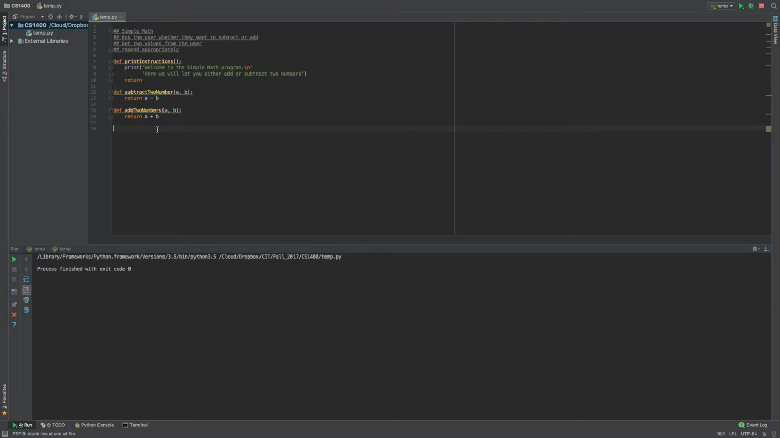Okay, so now I need my coordinator. Every one of your programs, your assignments this year, is going to have a main function. And that main function is going to be your, I call him the coordinator. He doesn't do a whole lot of work, he just coordinates the work, okay? So he is going to call the print instructions method, and then he's going to ask the user if they want to add or subtract.